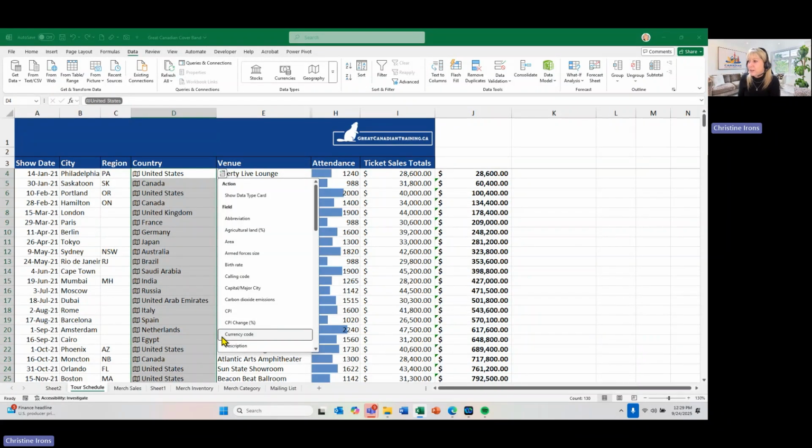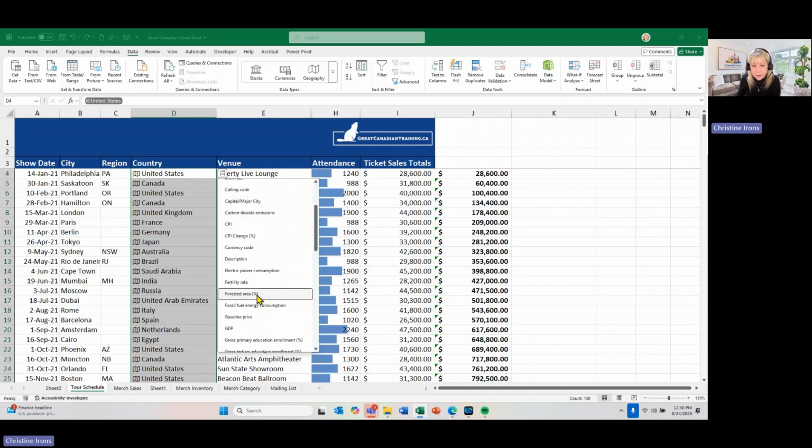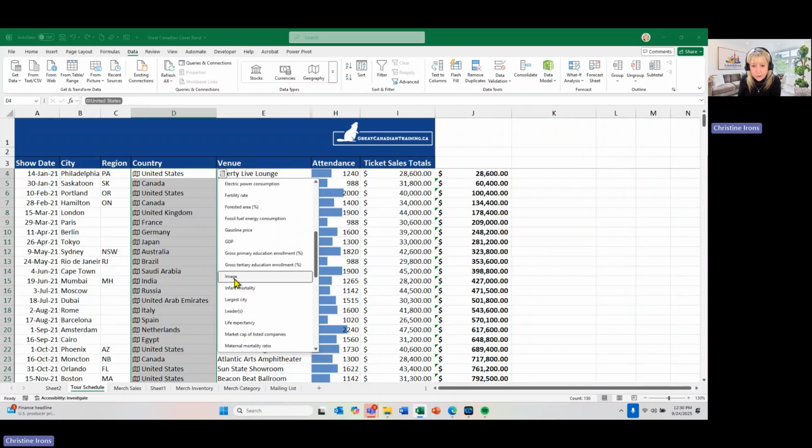So let's say I wanted to insert the flags of all the countries. That's under the field called images. Just to let you know, I searched for a field called flags and I couldn't find it. I found out it's under image. So I'll scroll down here, image. Now watch what happens when I click image.